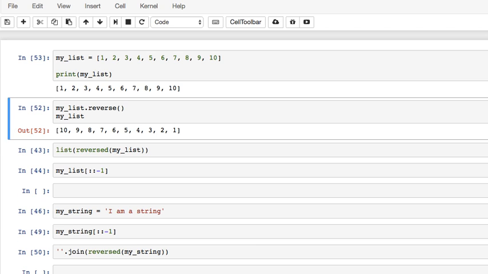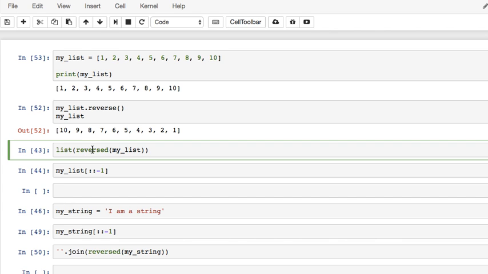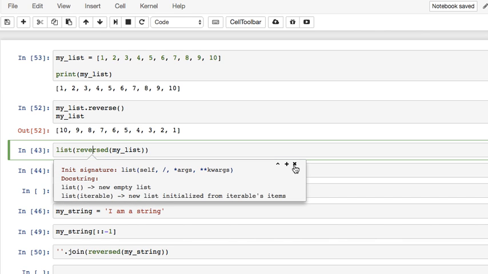Let's get back the original values for my list. So this is what it looks like. The second method is to use the reversed function. If I do shift tab on that, it tells me it reverses a list or an iterable, but it returns an iterable, which means we have to convert it into a list. Iterable means we can iterate through the contents here and get them one by one.